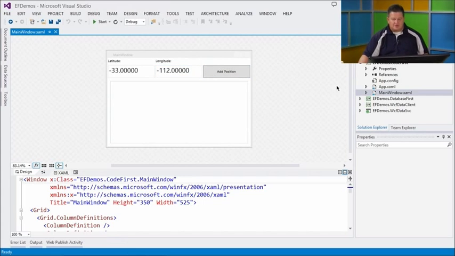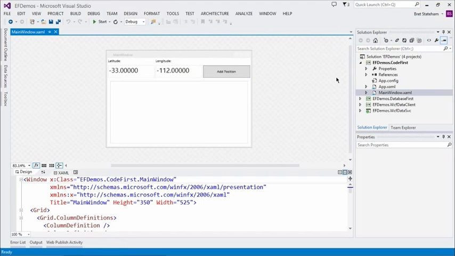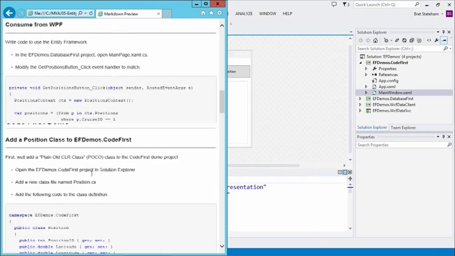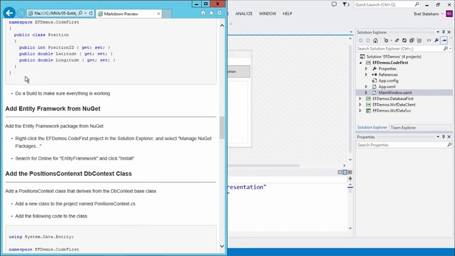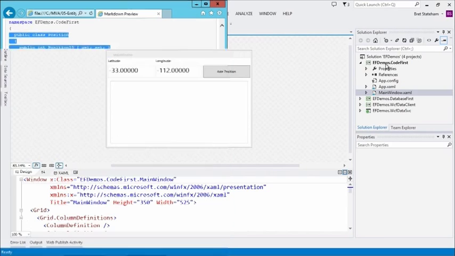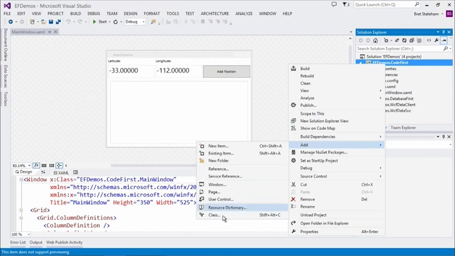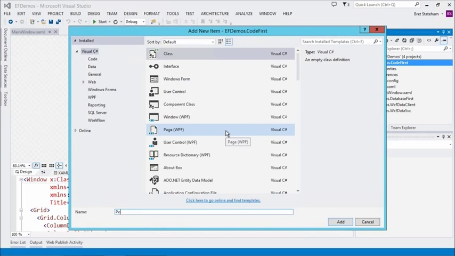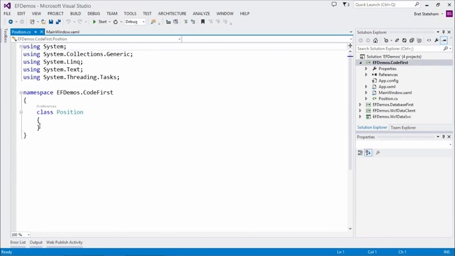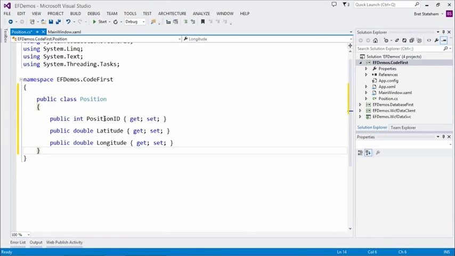And in order to do that, I need to first of all have a class that represents a position. So I'm going to steal back over here to my code snippets and just copy out this class called position, and let's go make that class file. So I'm going to add in a new class. I'm going to call it position.cs, and then I'll just replace the code in there. And I mean, this is a pretty basic class. It's just position ID, latitude, longitude. Obviously, you can have all the other properties there as well. I'm not going to get into that right now, but there you go.